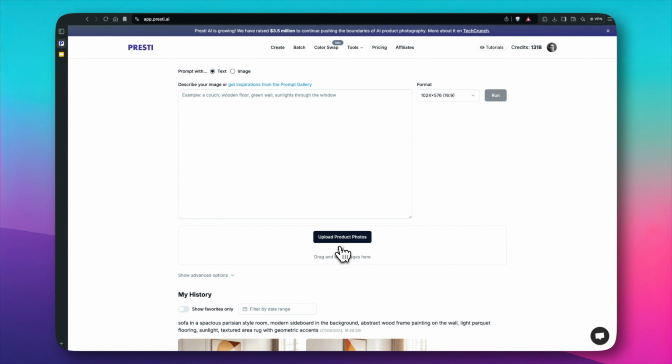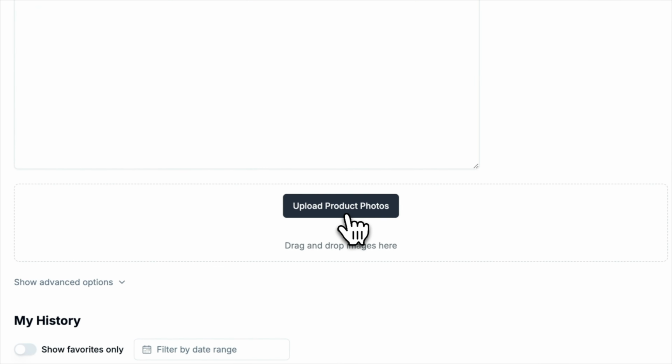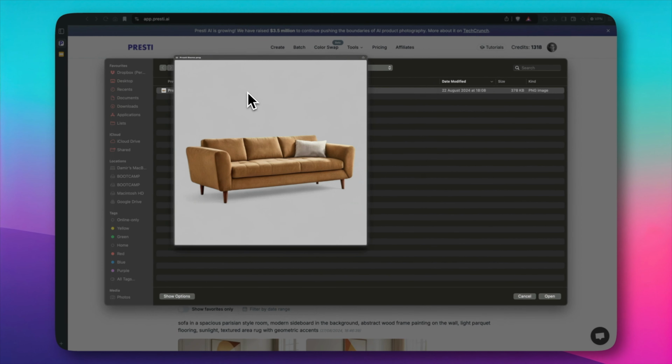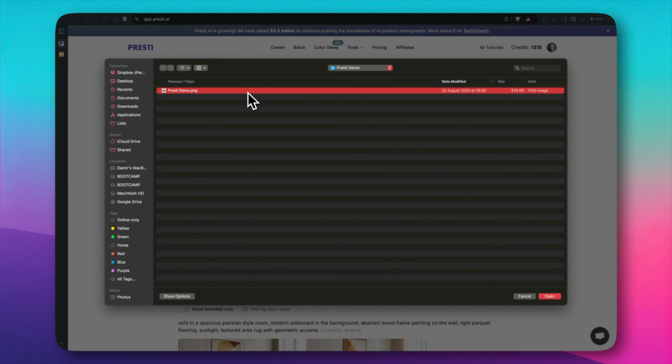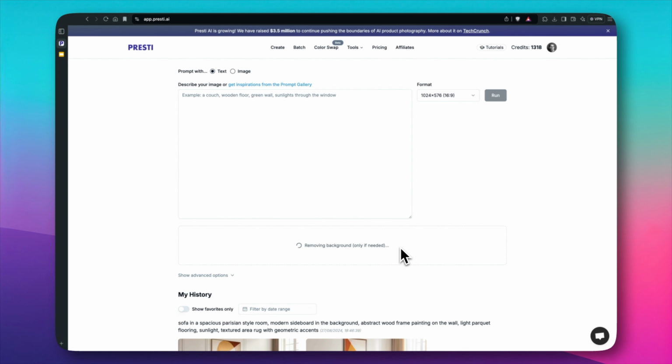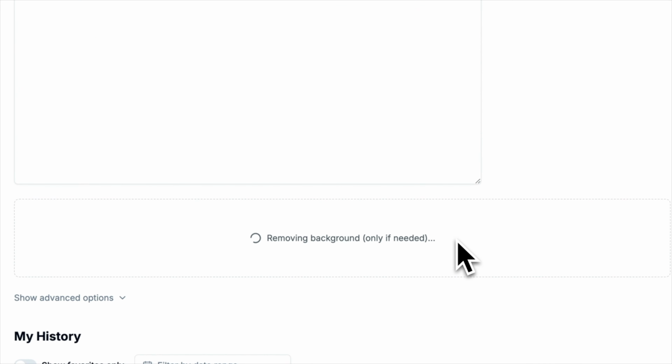So once you're in Presti, you just click on Upload Product Photos to upload your picture. For this purpose, I'm going to use this sofa right here. I'm clicking on Open, and as you can see, it's immediately removing the background of my photo. Meaning if you use a picture that was taken with your phone or a picture that was already taken in a scene, you don't have to worry about that, Presti takes care of it.